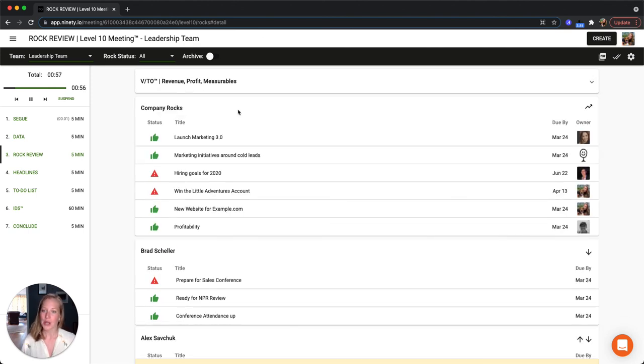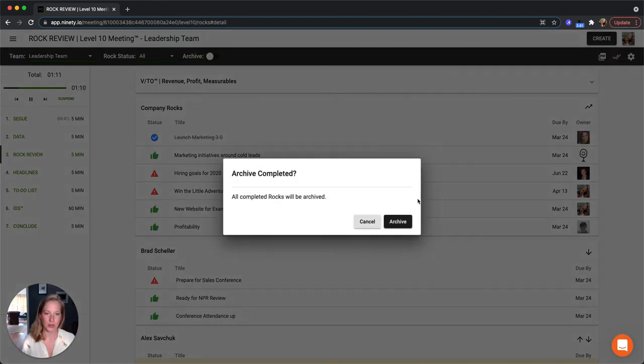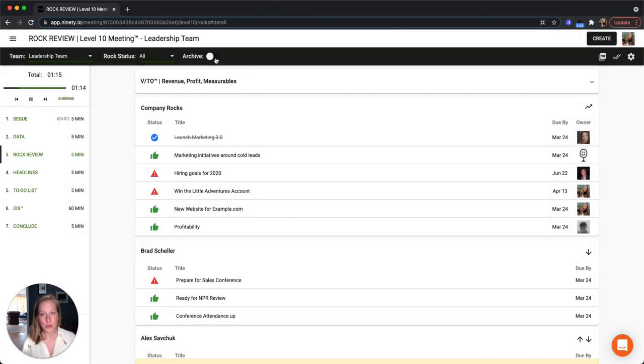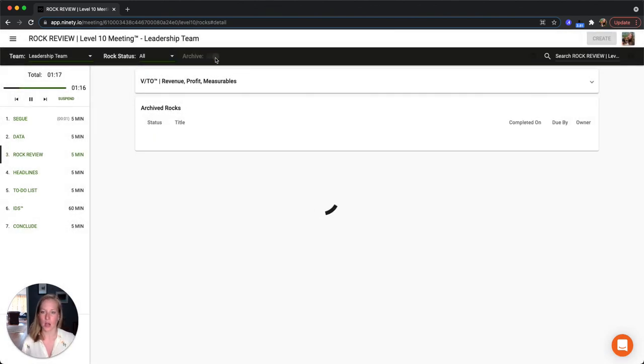And then two, if you want to go back and view your last quarter's rocks, since this is what you're working on right now this quarter, even if something is marked as done, it's going to stay on this list until you archive it. And so to archive all of your rocks, you do have an archive all button there. And then if you would like to view your archive, then all you do is toggle this over and it'll pull up all of your past quarter's rocks. So you can even search through these if you'd like to.